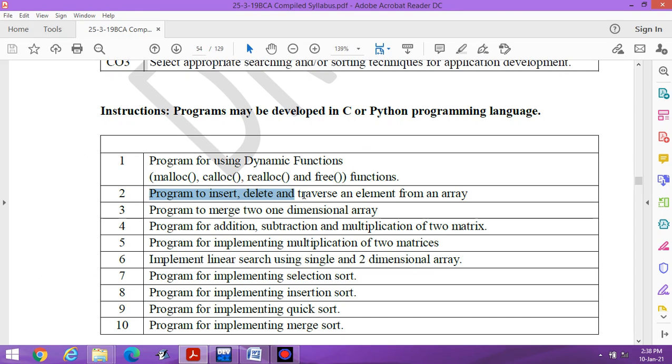In the next lecture, I will discuss insertion, deletion, and traversing of an element from an array. It also comprises 3 parts. One is insertion, second is deletion, and third is traversing.